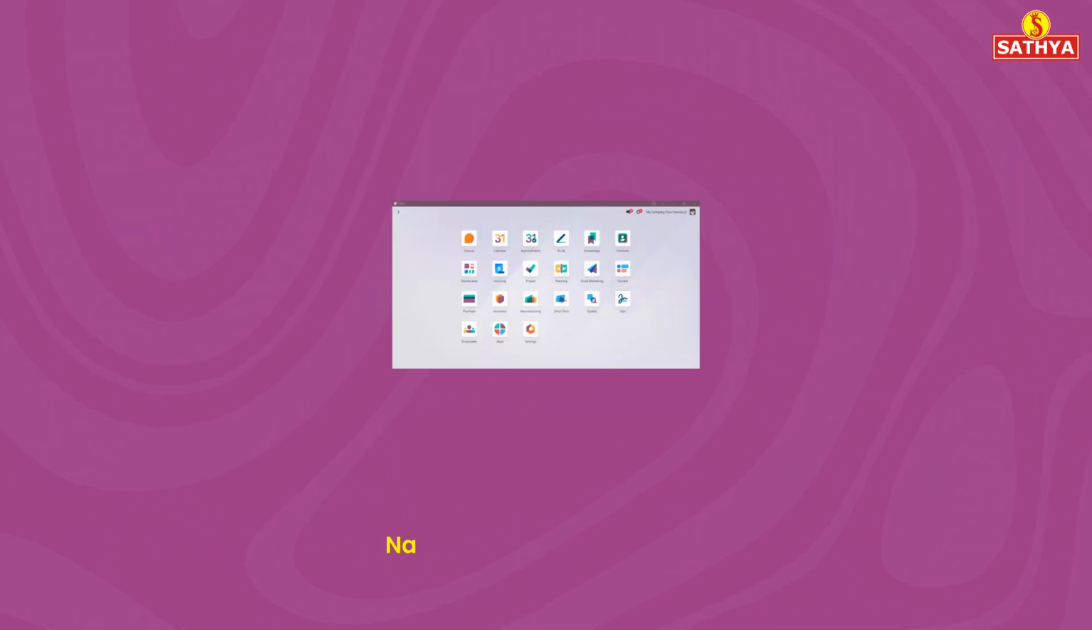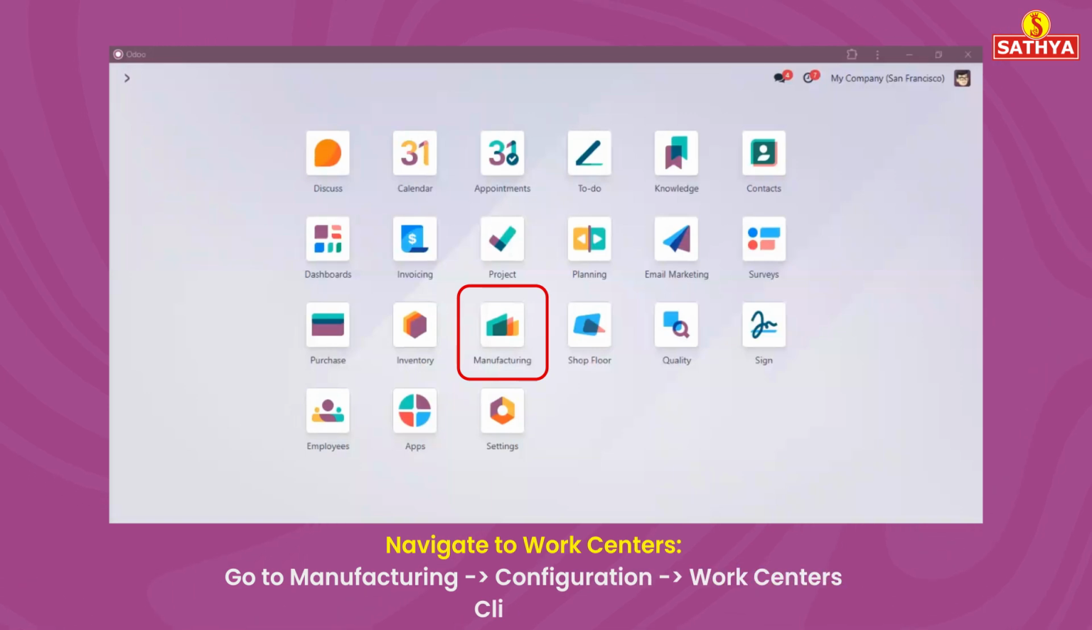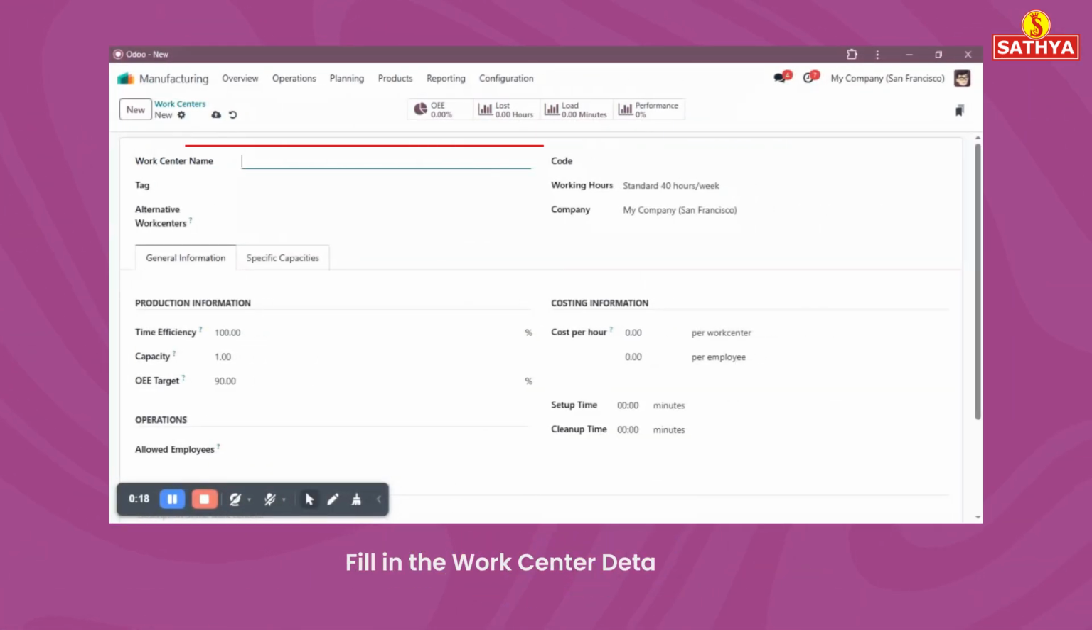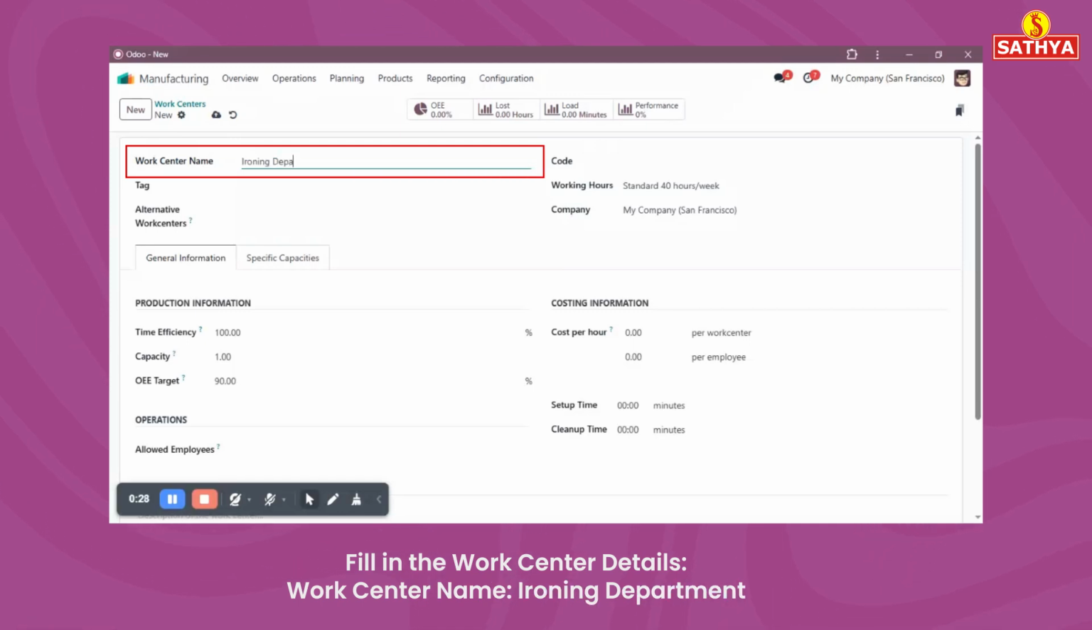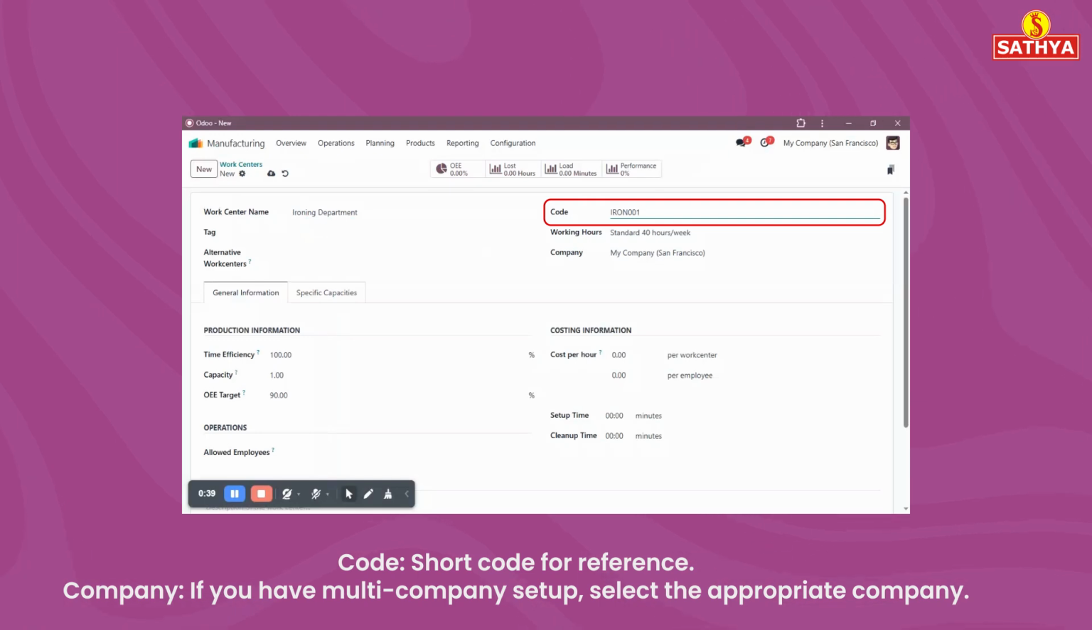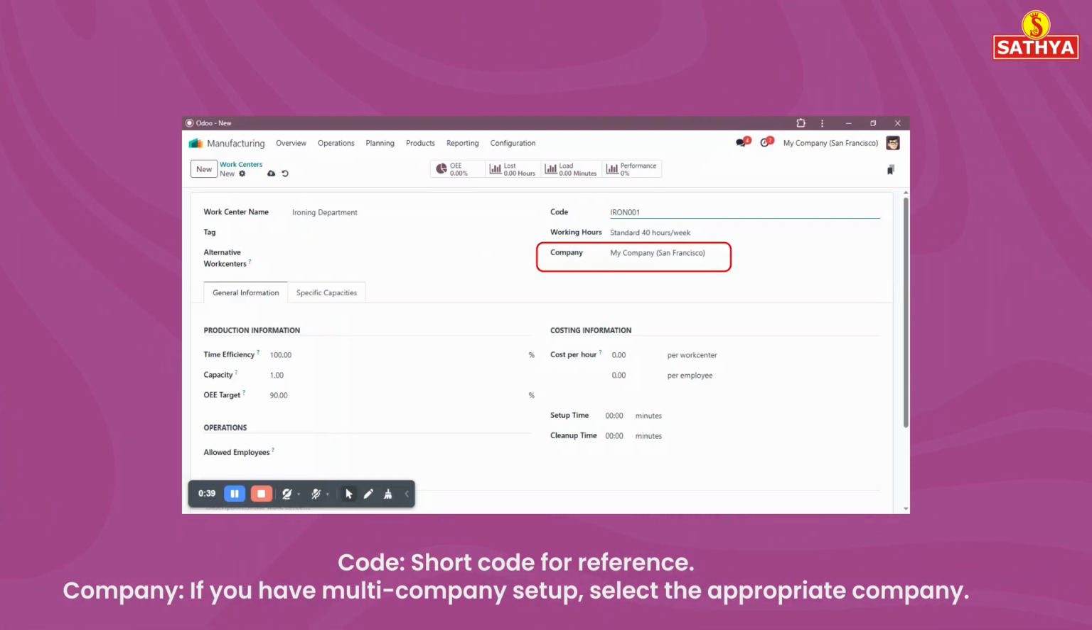Creating work centers. Navigate to work centers: go to manufacturing configuration, work centers, click new. Fill in the work center details: work center name, ironing department, code, a short code for reference, and company. If you have a multi-company setup, select the appropriate company.